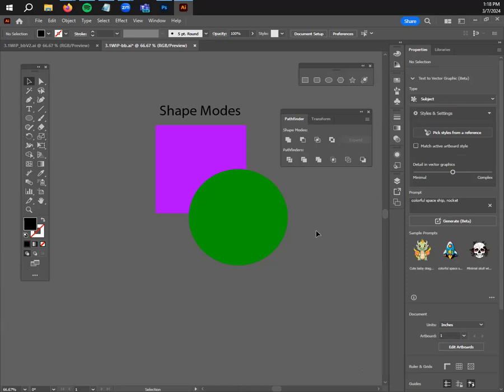Okay, so the first thing we're going to focus on in just a sec are these shape modes.